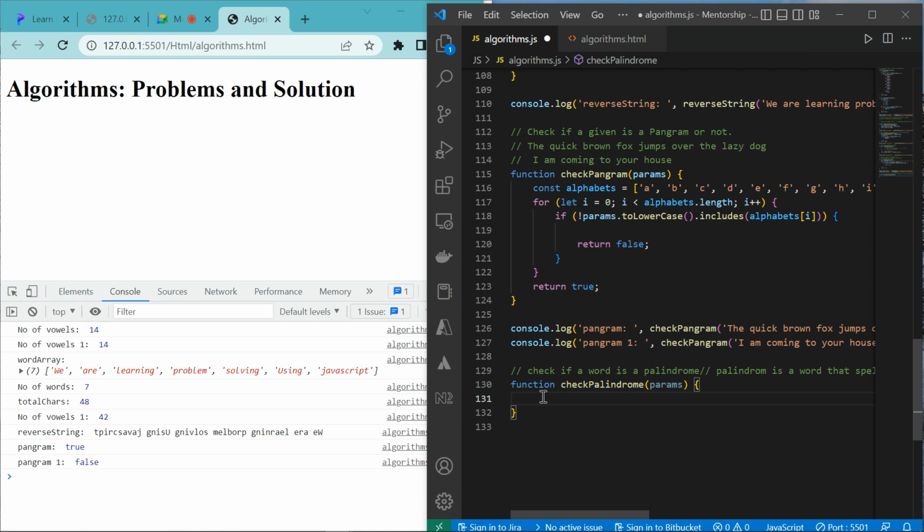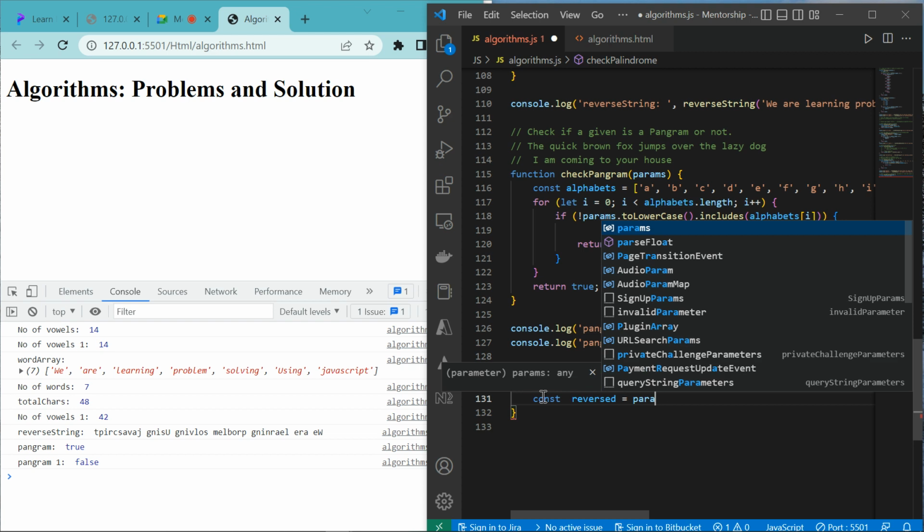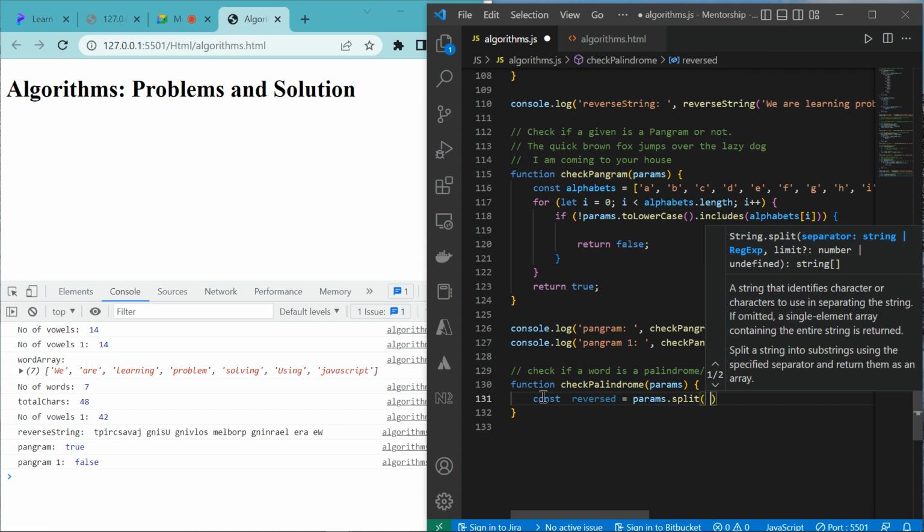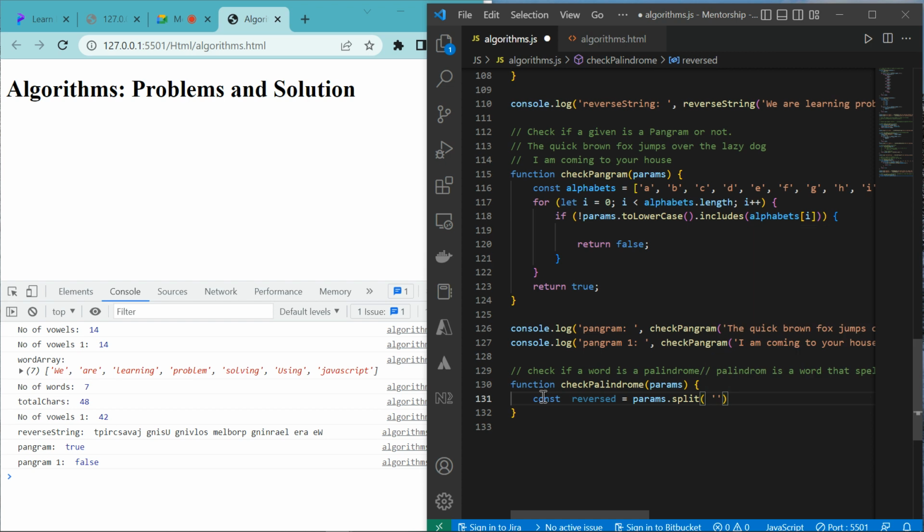You remember, we are going to need to create a second variable that will contain the value of our reverse string. We can write it in a single straight line, but for clarity, let's just create a variable. Say equals our params. We are using the array functions now. We are going to split this, turn it into an array, and split it by an empty string, and then we say reverse. Okay, so now we have gotten our reverse word.